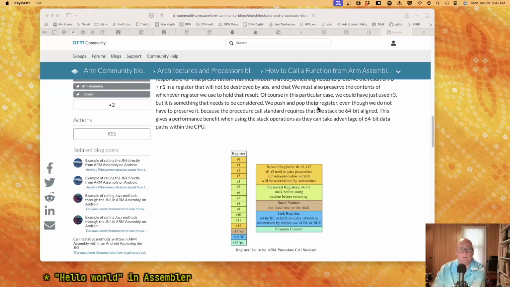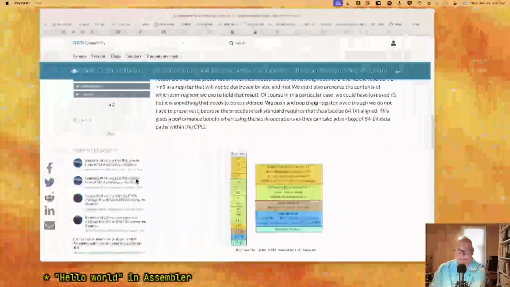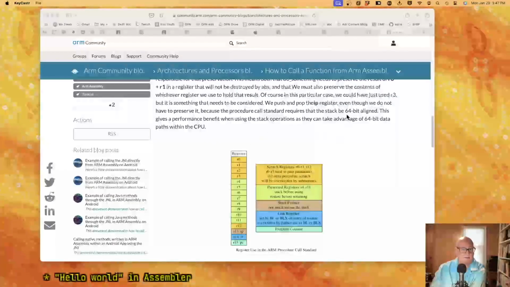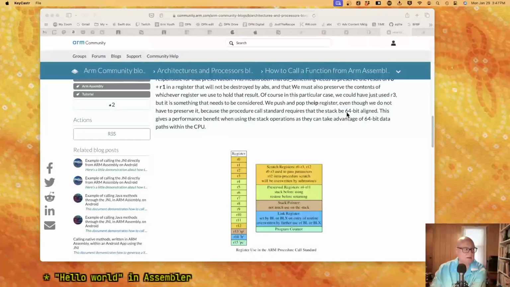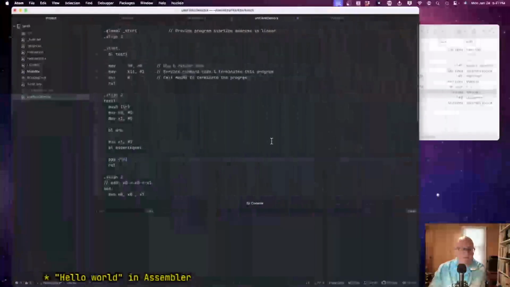Push and pop the IP register. Oh, yeah, procedure call stack has to be 64-bit aligned. So I think I'm going to be 32-bit aligned. No. I think 8 bytes, right? 64-bit. It should be okay. I think the standard might require it to be 128-bit aligned, though.